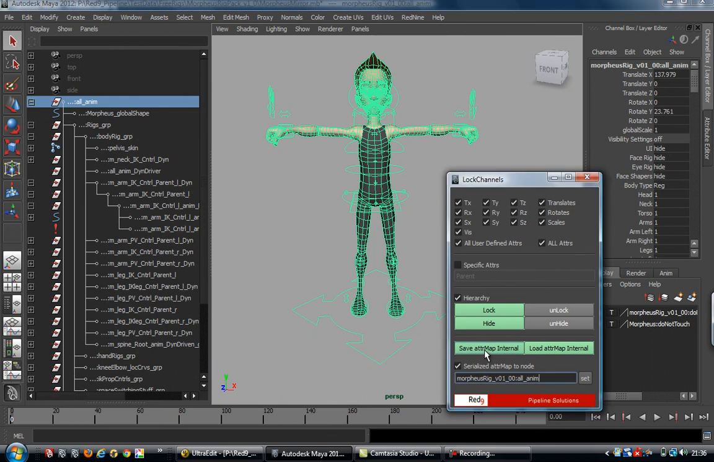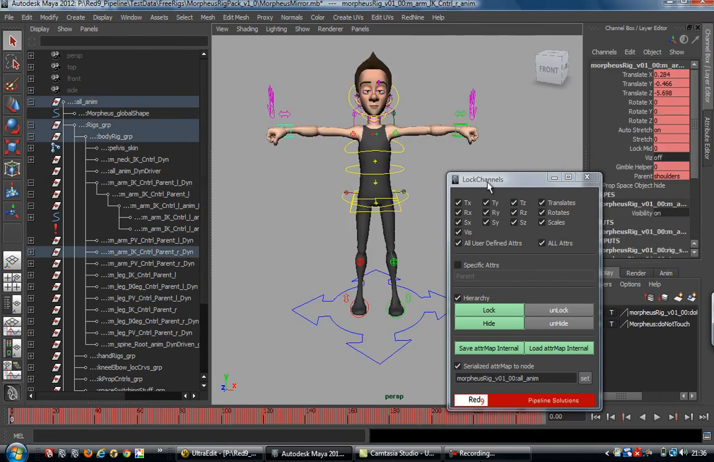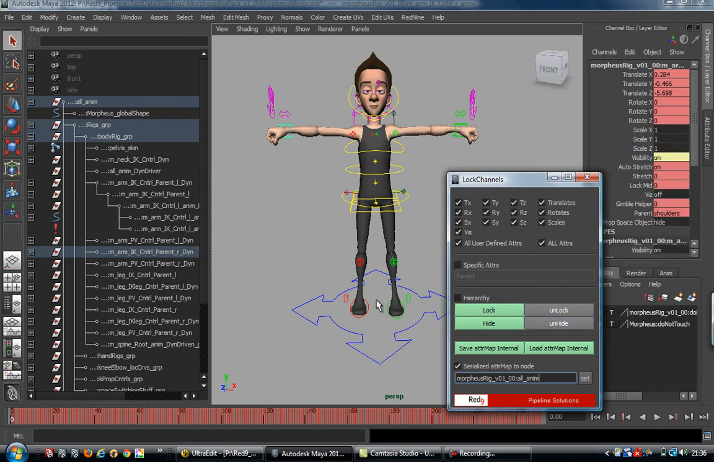What that's done is that's built the dictionary up and it's thrown that dictionary onto an attribute on this node itself called AttrMap. So this rig is now carrying around its own structures. And I can quite easily go to this node. Let's just unlock everything and unhide everything again.